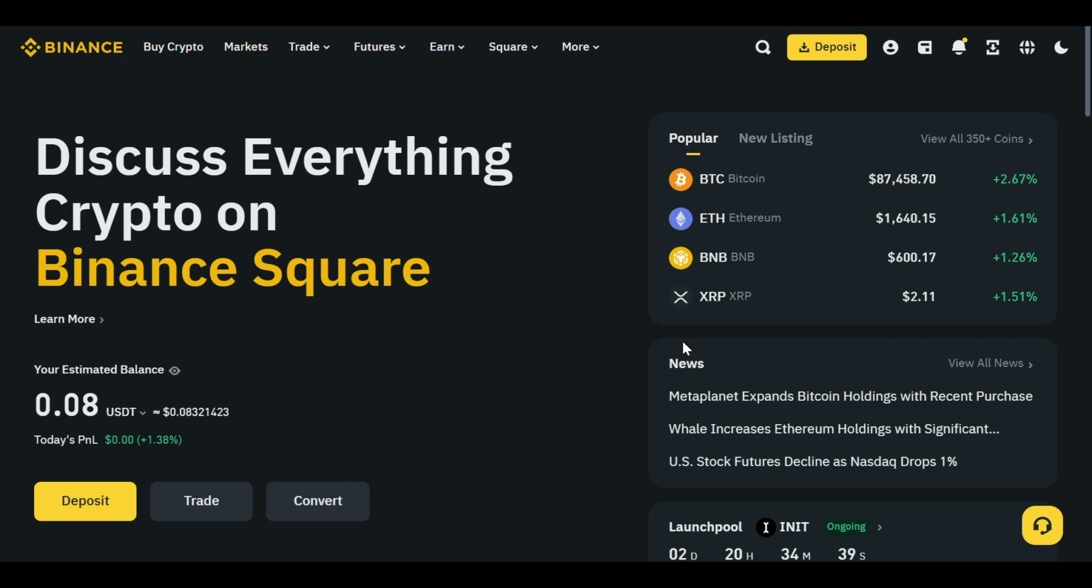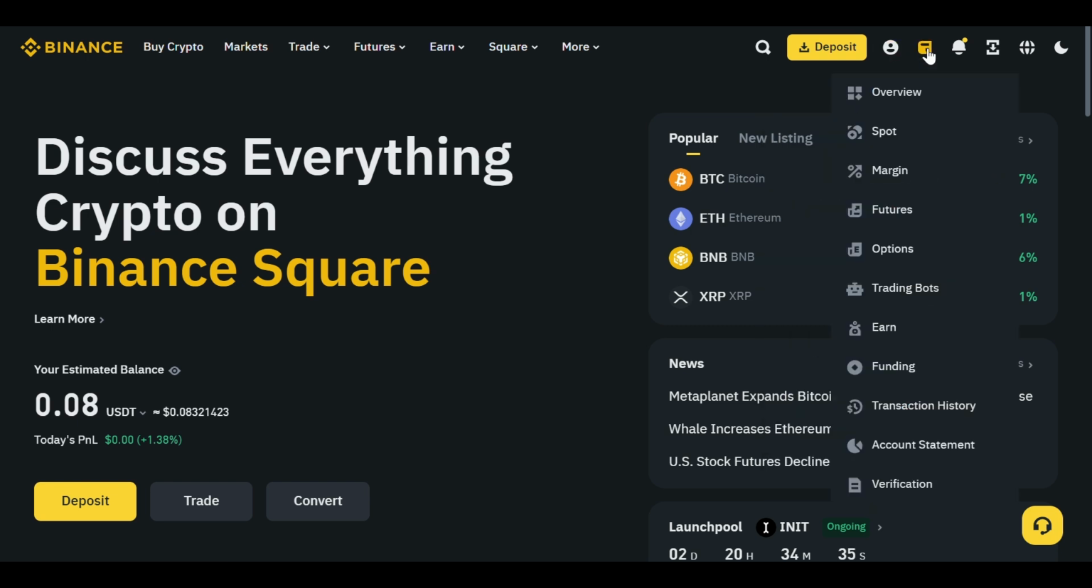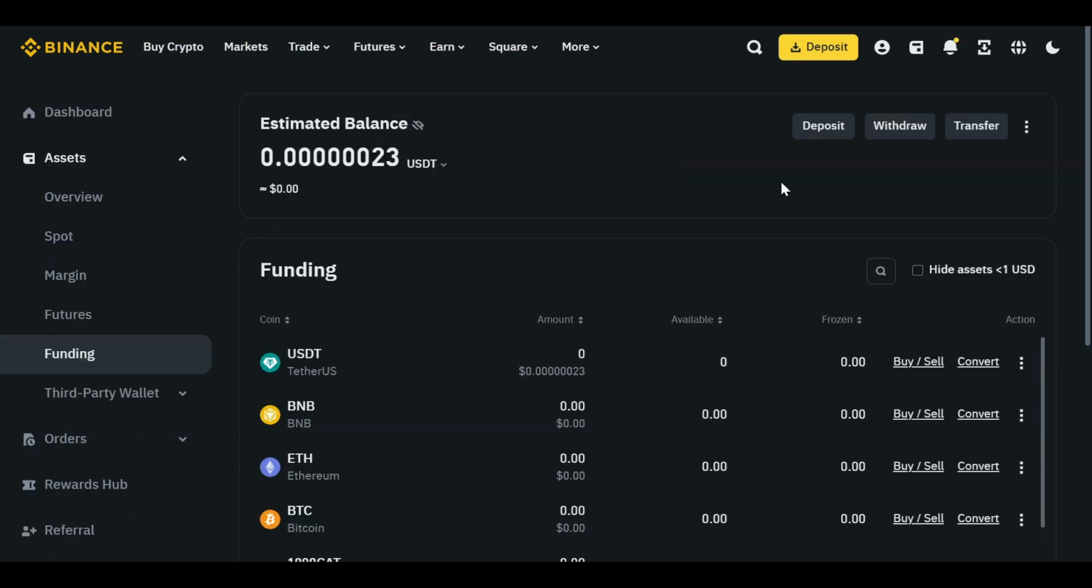Step 1. First, log in to your Binance account using the app or website. Step 2. Tap on Wallet at the bottom of the screen, then select Funding or Spot depending on where the transaction occurred. Step 3. Next, tap the transaction history icon or go to the History tab to see all your past transfers.